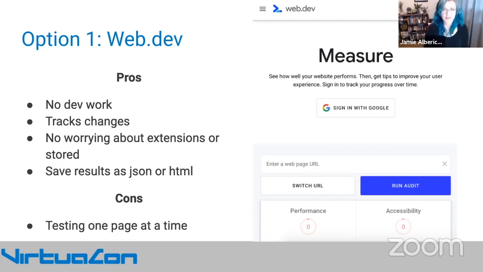Web.dev goes ahead and does that for you. Make sure that we're replicating an adequate experience, an accurate experience, and you can track changes. Very lovely. You can download the results as JSON or HTML. So if you are doing this at the very start, you can learn by doing some one-offs. The cons for it, it's a one-off.